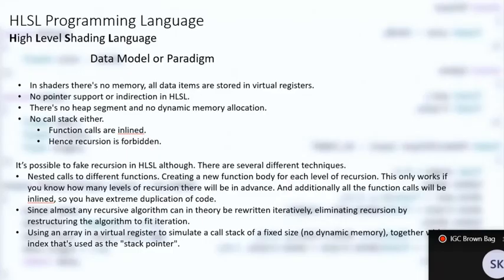Second is, since almost any recursive algorithm can in theory be written iteratively, eliminating recursion by restructuring the algorithm to fit the iteration paradigm. Third is using an array in a virtual register to simulate a call stack of a fixed size, since you can't malloc memory, together with an index that is used as a kind of stack pointer.